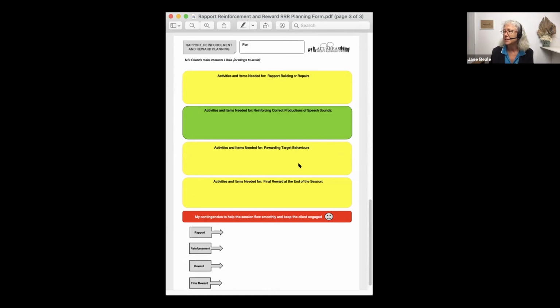Items and activities to reward target behaviors should be really fun yellow zone type activities. And at the end, it's something yellow, isn't it? And then I've got red here for the contingencies. So if you never dip into the hard zone, if the flow is great, you won't need this bottom section. But if suddenly you've got a client that's irritable or not happy or doesn't want to do the task, then you can come down to the bottom and see what other ideas you had.